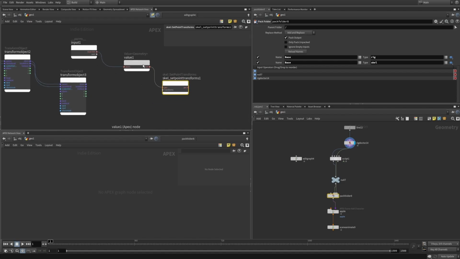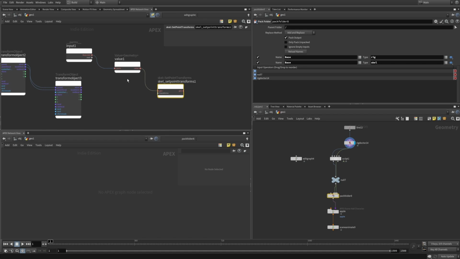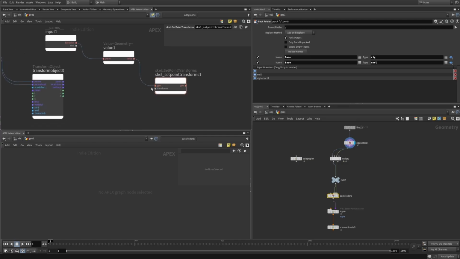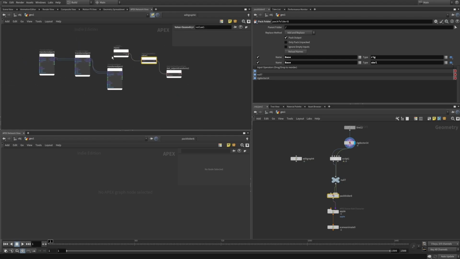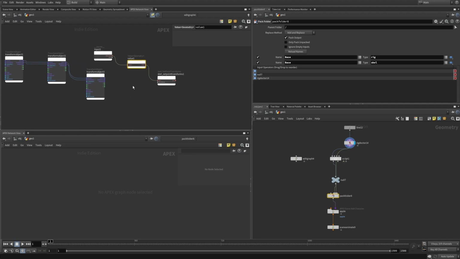The details of why this is necessary, it's a bit above my understanding of APEX graph at the moment. But as far as I know, if you don't have this, it will kind of override itself, and it needs a reference of the original value. I think it has to do with the execution order and some optimizing.